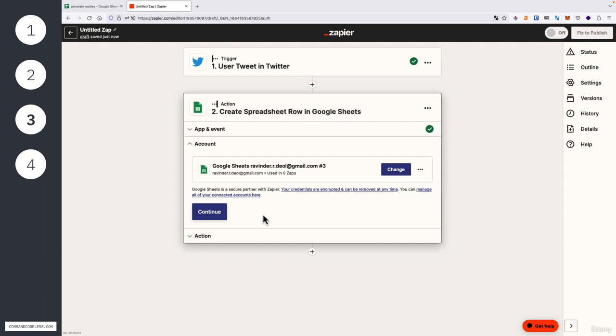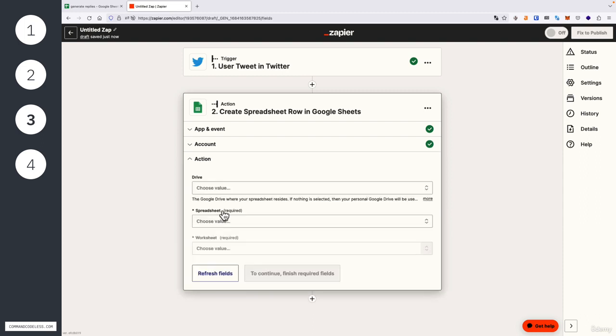Now, at this point, you'll need to connect your Google Sheets account to Zapier. It's similar to how you connected Twitter to Zapier just a moment ago. It's a one-click process, super easy. Now, after you've connected your Google Sheets account, what you'll want to do then is click Continue. And it's here where we'll now be able to configure the settings for this specific part of the Zap, which means we'll get to define how it reacts to the data from Twitter.